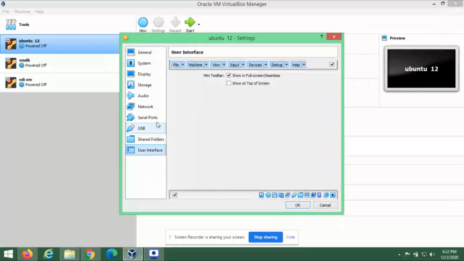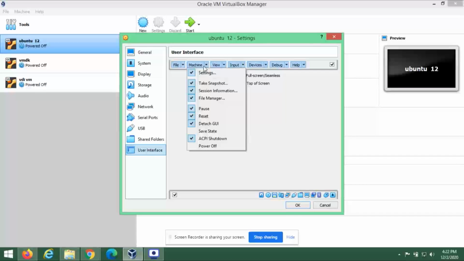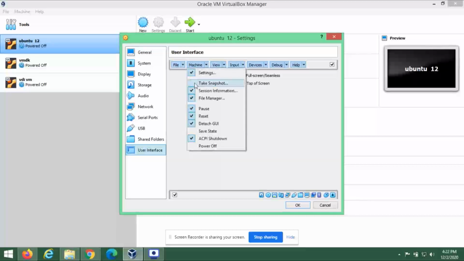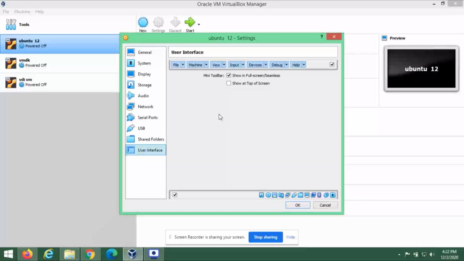User interface. It gives us the option for how user friendly the VM is. We can click on the options which we want in our VM and unclick them if we don't want them. This is all about the settings in the VirtualBox Manager under a virtual machine.